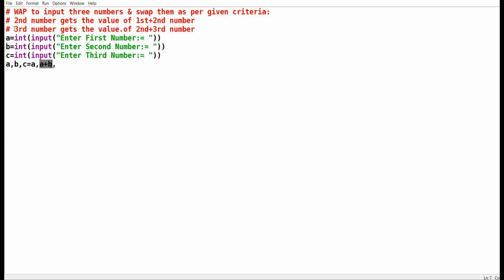Now see here. Third number gets the value of second plus third. Second we have already found, A plus B. Second number we have found A plus B, plus third number. How many have understood what I have done?